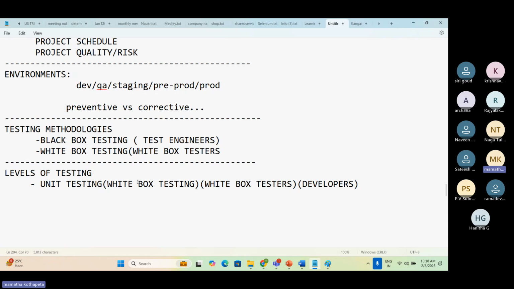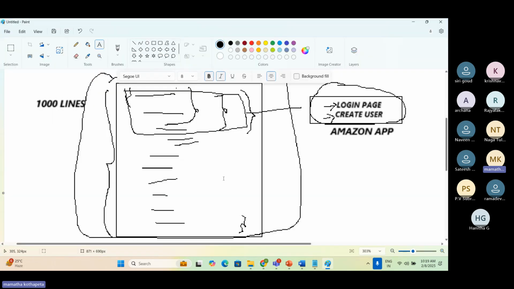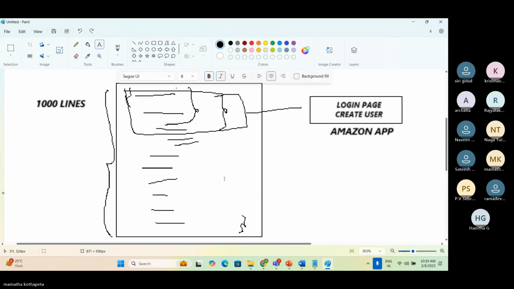Just for the benefit of everyone, in this level of testing, each and every program developed by the developer will be tested, as well as some programs will be combined together and tested by the white box testers, right? And as the white box testers are testing the programs, this level of testing falls under white box testing. Hope it is very clear. Now, coming back to our diagram. What happens here? He has picked up a few lines.